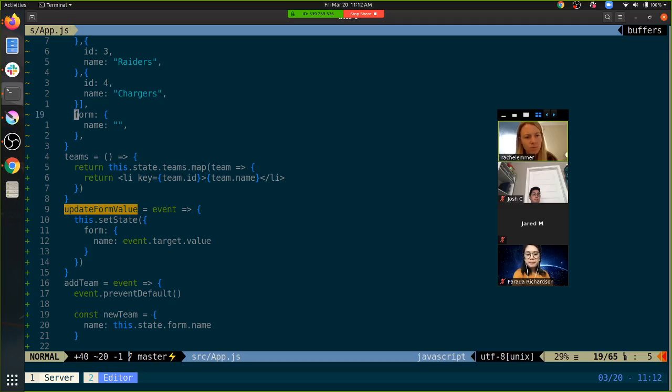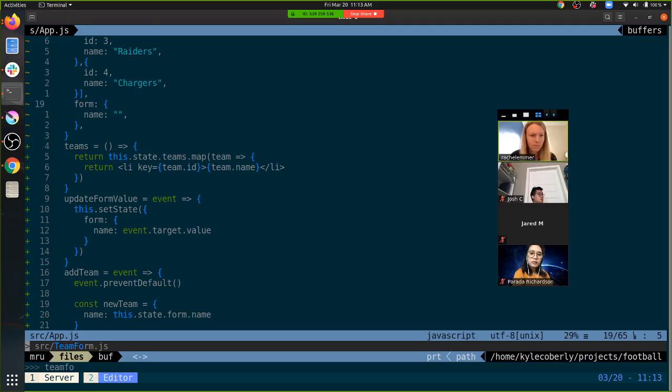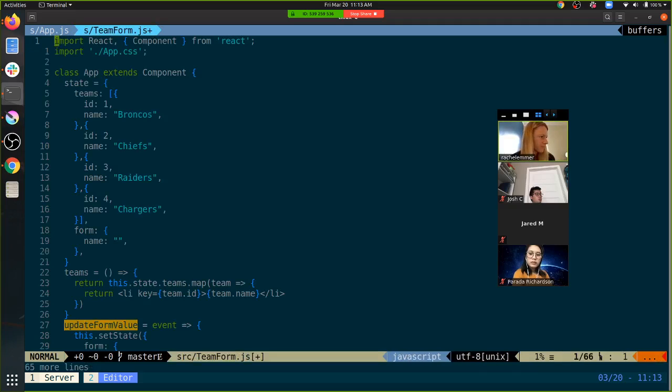Cool, more questions? Where would you use handle submit? In as soon as we break this into a separate component. Okay. So let's do that. I'm going to call this teamform.js. I'm just going to copy this entire thing in and then delete the parts that aren't relevant.